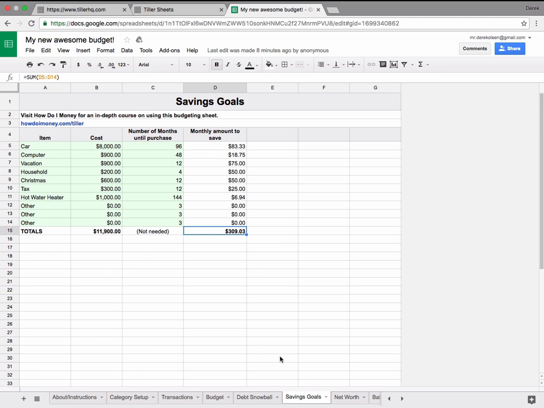You never stop. And again, every time that it's time to make one of these purchases, this amount of money will be in that savings account for you. It'll be waiting there for you. Okay, so that's how the savings goals worksheet works. In the next video, we'll go over the net worth tab.